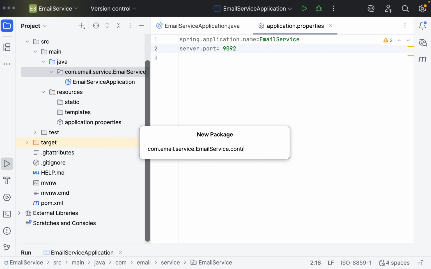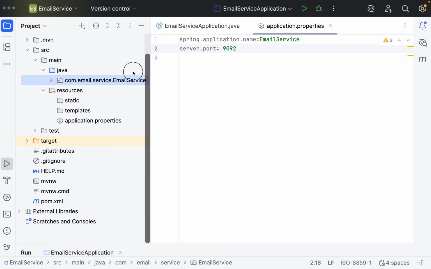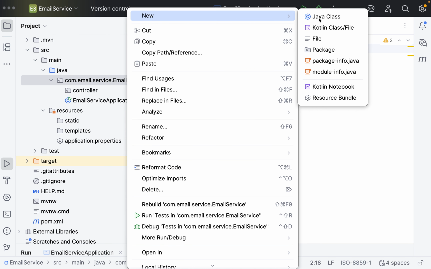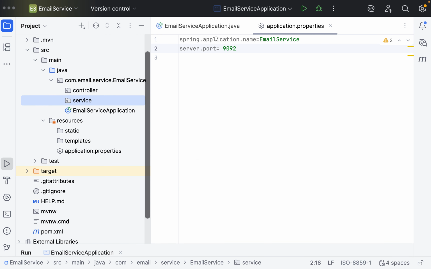First, we'll be creating the email controller here. Then what else will we be requiring? We will be requiring a service class or service package. Then we will be requiring a DTO.